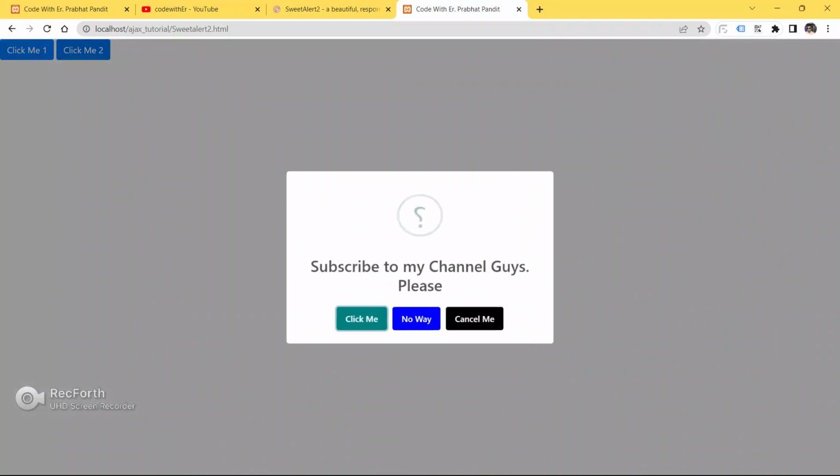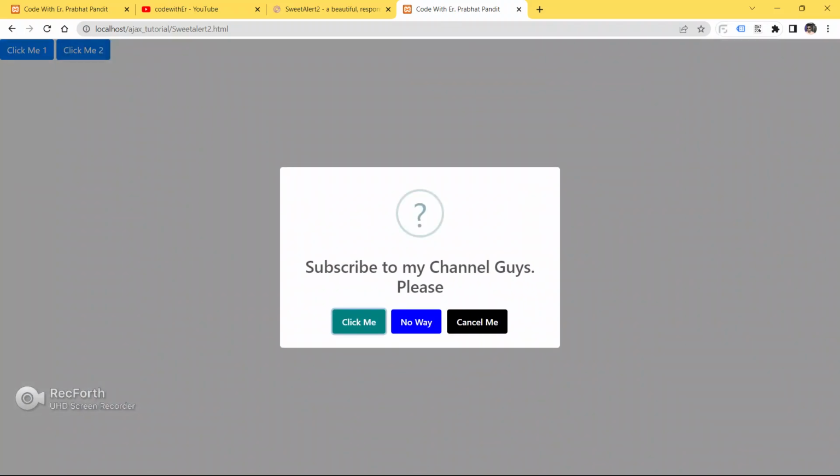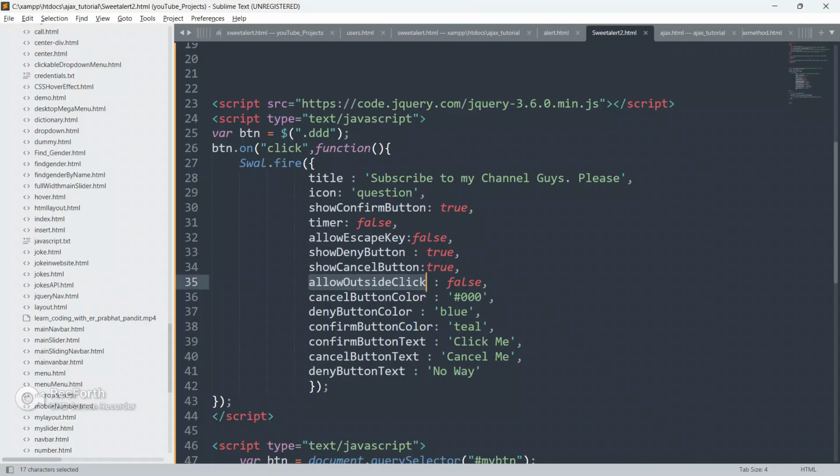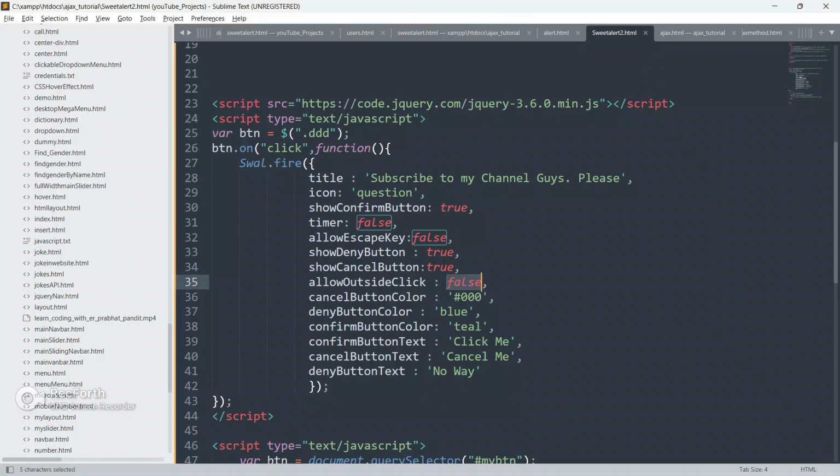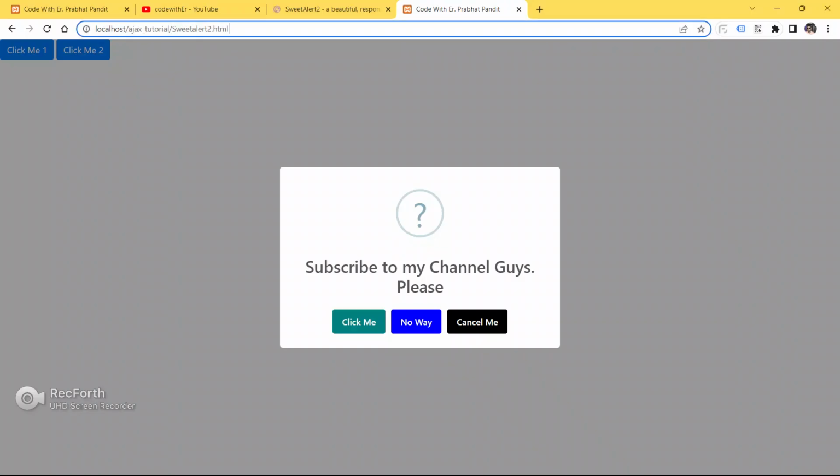So go to the code, allow outside click, which means, guys, the user can dismiss this pop-up, this modal, by clicking outside of the modal also. As of now I am not able to do that because I have given allow outside click as false. Let's make it true now.